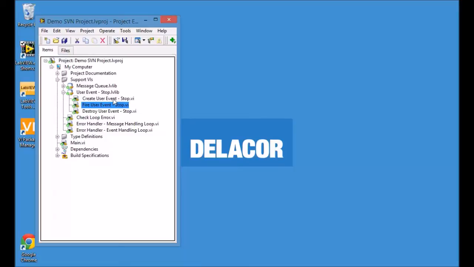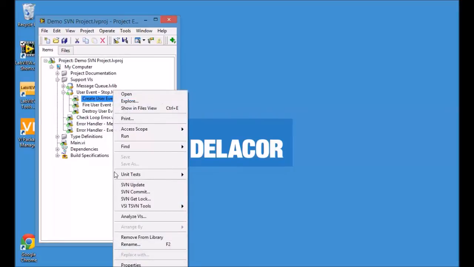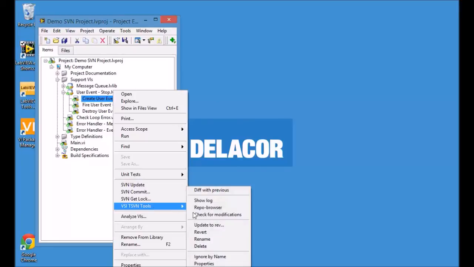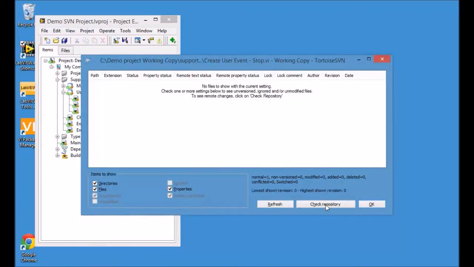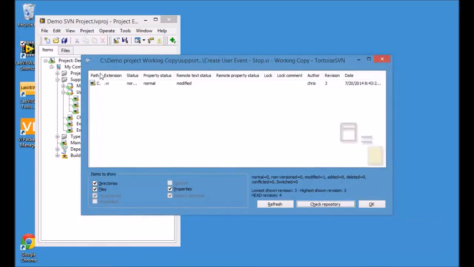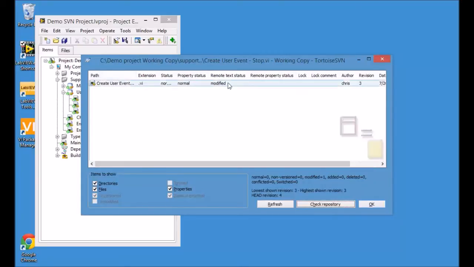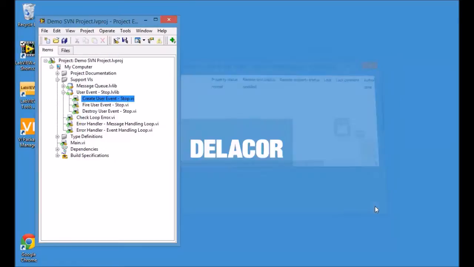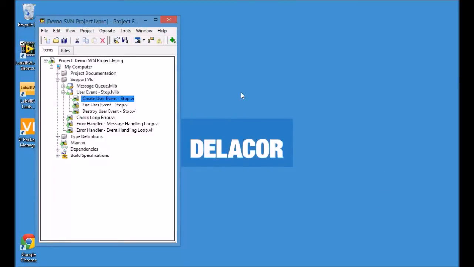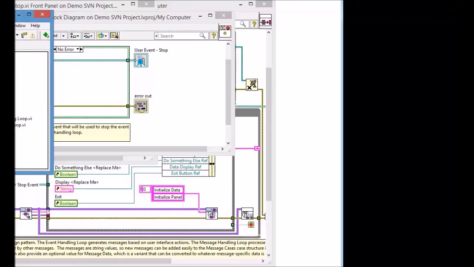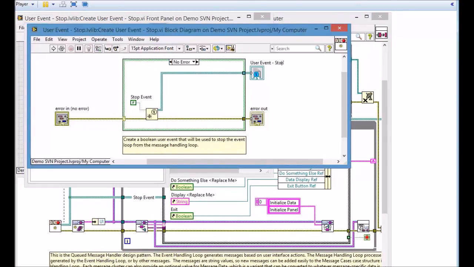Now, I was not clicking on the one that we were using. If I check this one, that's the one that we just modified, and I go to check for modifications and check the repository, I can actually see that it was modified by Chris, and this is a good way for me to know that I should probably not touch that BI because he's working on it. So anyway, we're going to go back to Chris's computer and do one more check here.